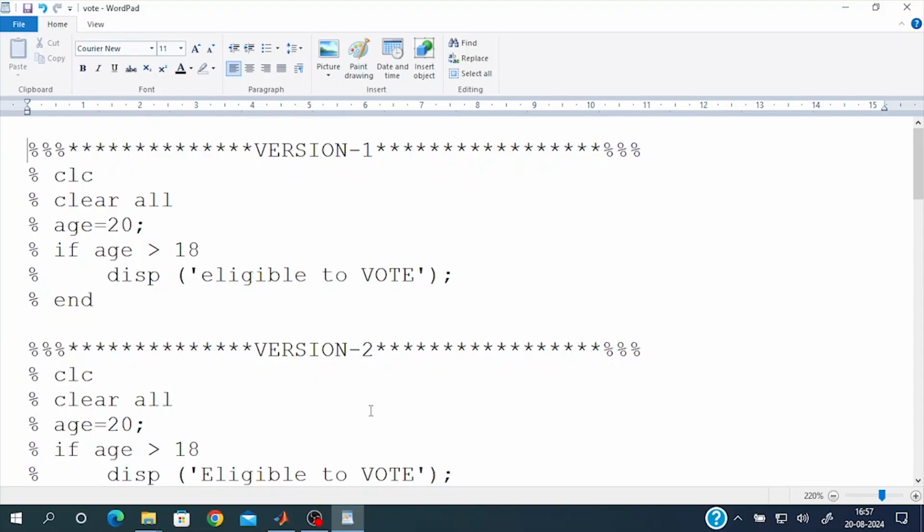So, next to the MATLAB commands, the one we have to study is the MATLAB programs, how to do MATLAB programs. In the presentation I have mentioned that there is a simple logic, that is how to check the eligibility for vote, for which I have given 6 versions of a MATLAB program. So, all these 6 versions I have noted here.